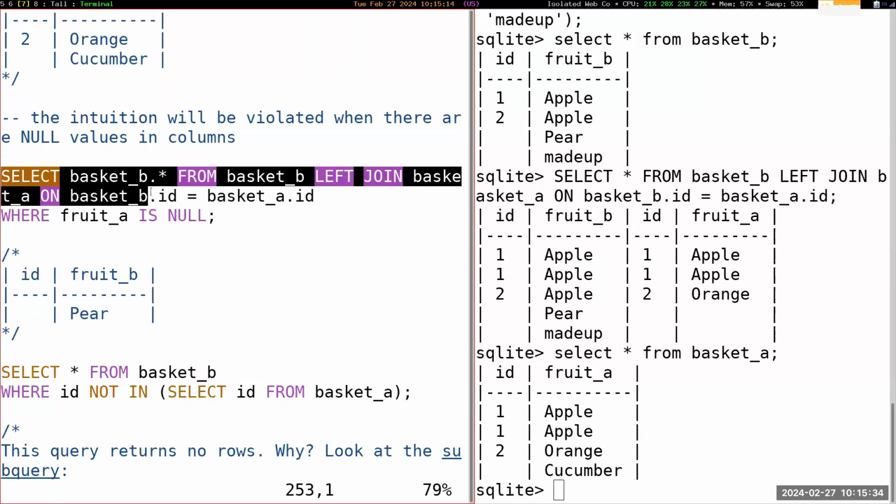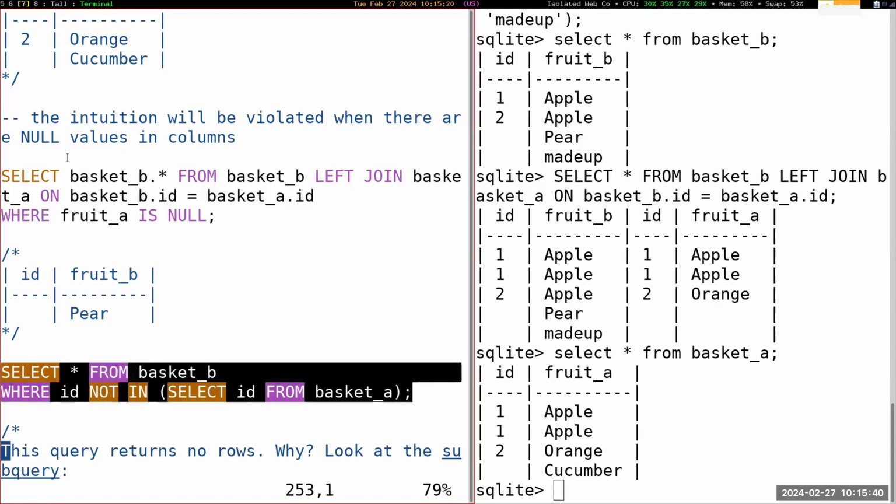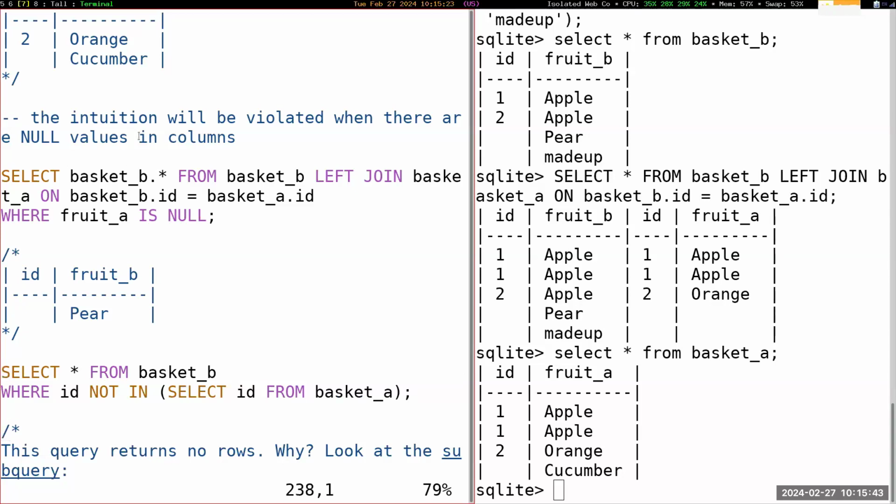These two queries that I have are basically the same idea as the previous queries, but now instead of joining on the fruit, I'm joining on the ID. So I want to find all of the rows in B where the ID in B does not appear in A somewhere. And in this case, this is the only row that matches that idea, where we have this null ID down here. And the intuition, again, is breaking because we have null values.